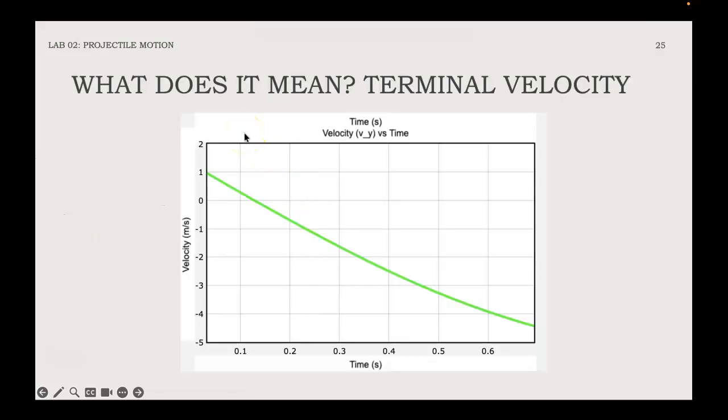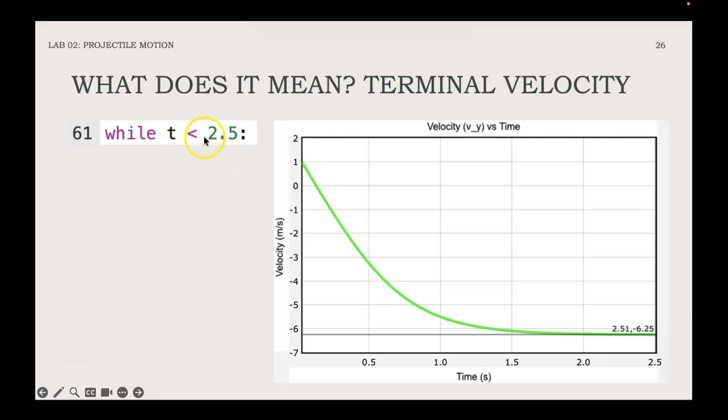So, terminal velocity, what does it mean? It's when net force equals 0, and in this case, we could not find the terminal velocity due to the fact that our experiment was too short. However, through the computational model, we can show our terminal velocity here by just extending our while loop to 2.5 seconds, and in that case, we get a terminal velocity of about negative 6.25 meters per second.